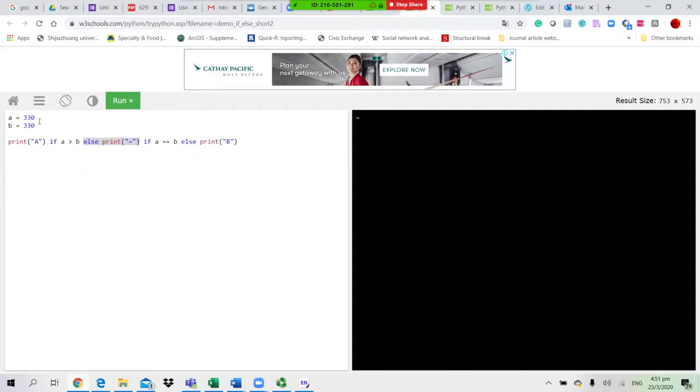Because actually it is not A greater than B. If A double equal B, else print B. So here we just print out the equal sign because the first statement says A greater than B, else we just print the equal sign. So therefore, in this case, we have got the equal sign there only.